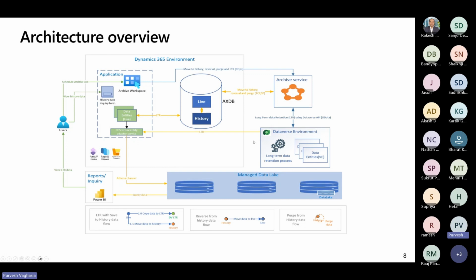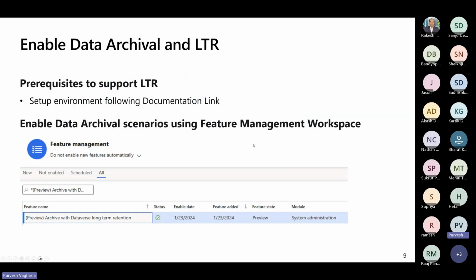Let me move to the next topic: how you can enable the data archival feature. The setup link that is available, I will post into our meeting chat before we end today's meeting, as well as in our Yammer group.